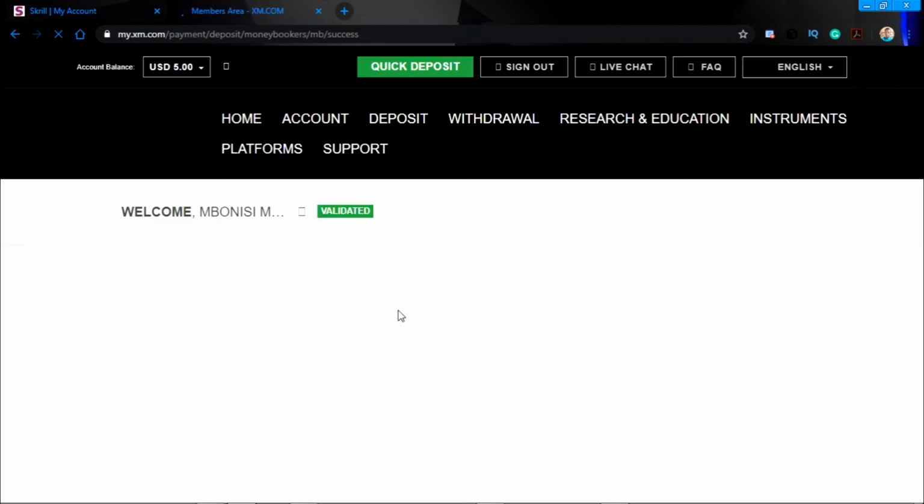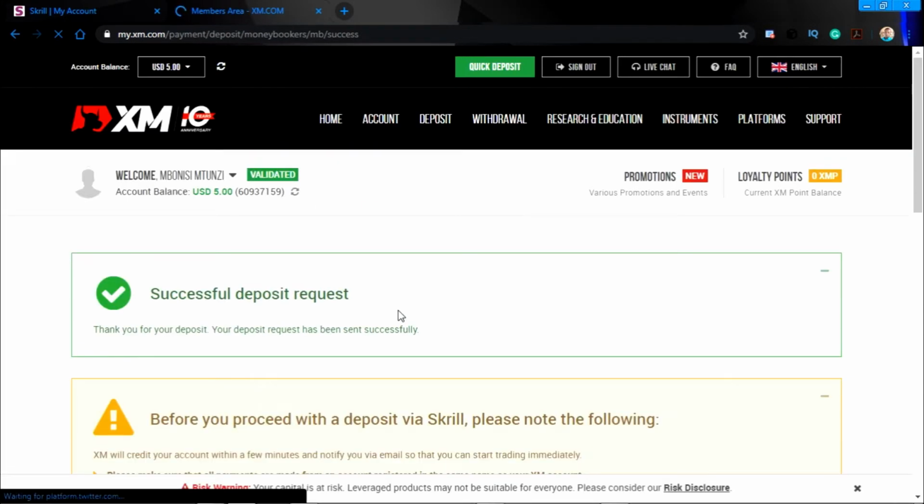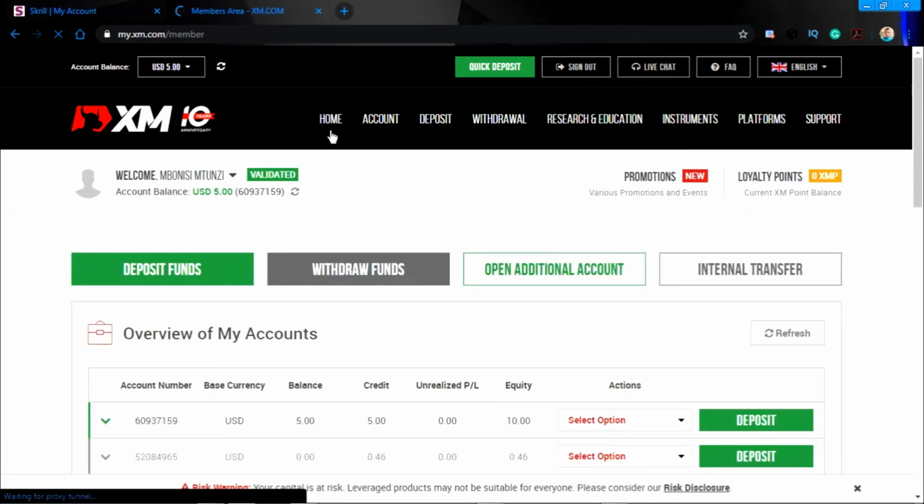Will I receive that 100% deposit bonus? That's what I want to see. Let me go and check. Do I have that 100% deposit bonus they have advertised? Equity $10! That means I deposited $5 and my equity is $10. And on a micro account.